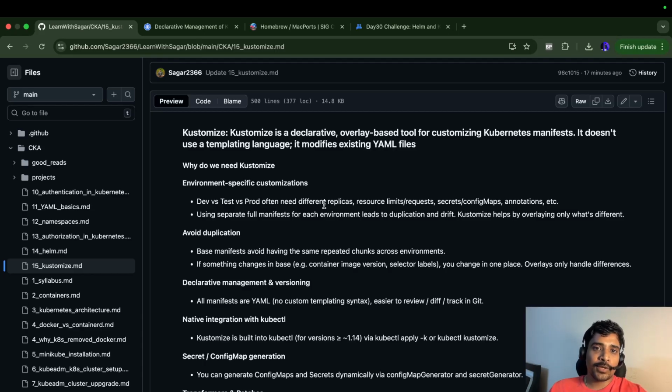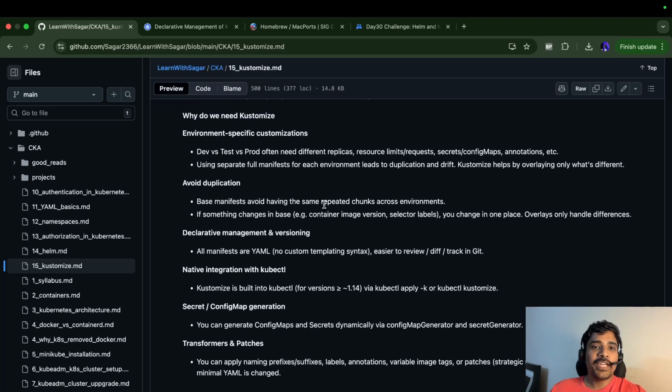If you are a Kubernetes engineer, you are very well versed with the YAML format, and that is what Kustomize uses. Kustomize allows you to use your existing knowledge of YAML, and you don't need to learn any new templating language to modify or customize the Kubernetes manifest files. So why do we need Kustomize?